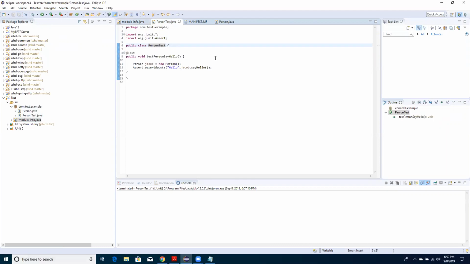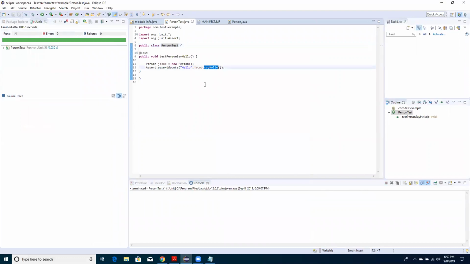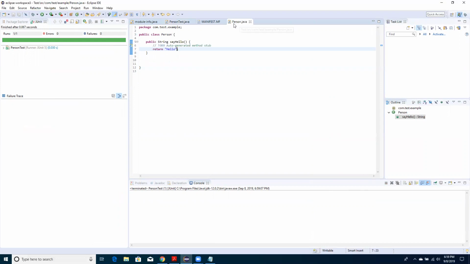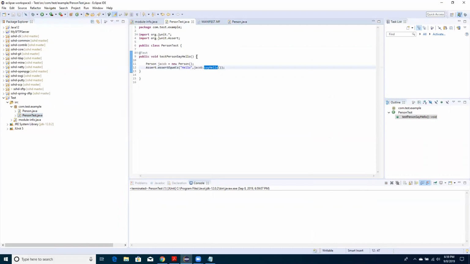Now let us run this test case. Hola, it is green. So your class says hello and it is returning hello. It is equal, and the test case passes. So this is how you develop. This is called test-driven development. The actual class under test is the person class. You may not even write the person test in most cases. But in test-driven development, first you write the JUnit test case, then you create your actual project classes. And this is called test-driven development. Thank you very much.